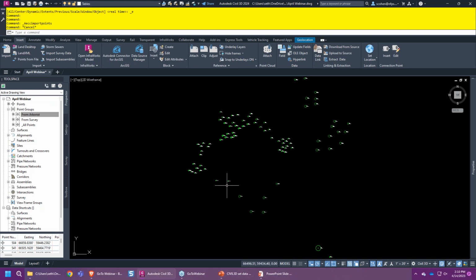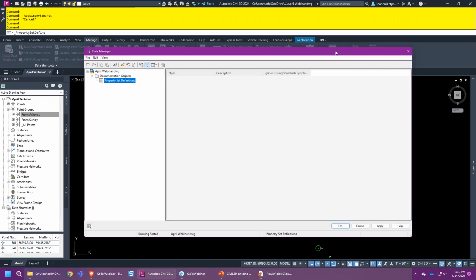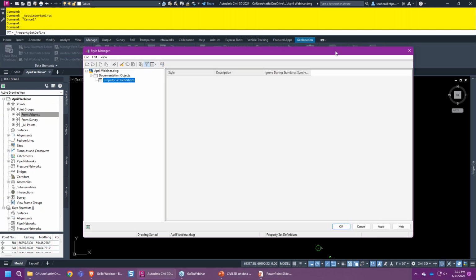Now, you can't really do that easily with anything in Civil 3D. So what you can use is what's called property sets, okay? So where are the property sets defined? If you go to the Manage tab on the ribbon, right here in the Property Set Data panel is Define Property Sets. You can also type in Style Manager. That will also bring this up.